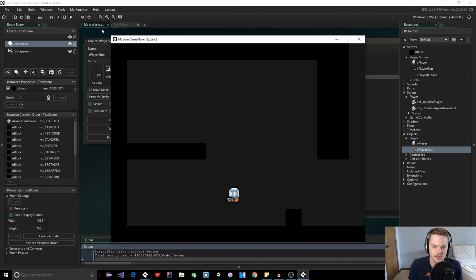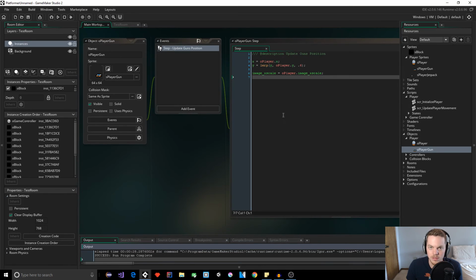Our gun's kind of floaty. Looking pretty good. We do have this small bug, and I'll show you guys how to fix that in a future video. It only happens if you move to the right wall and then hold down both the left and right buttons. But for now, we just need to draw the jetpack.